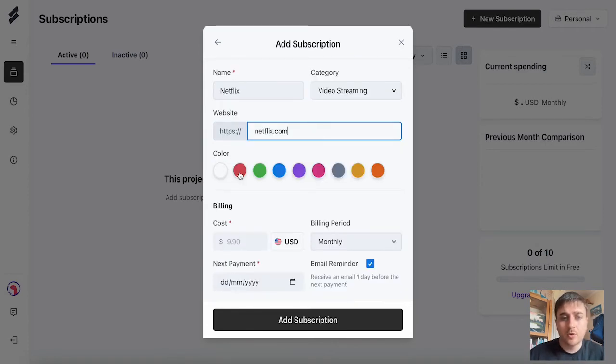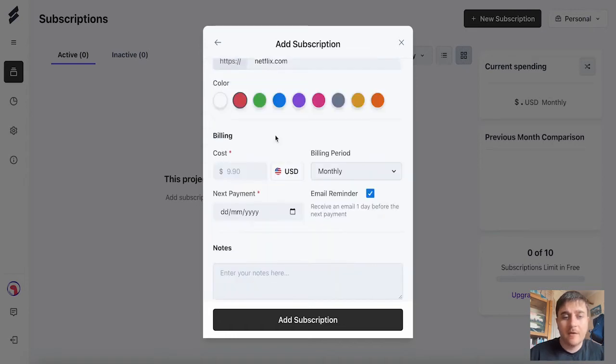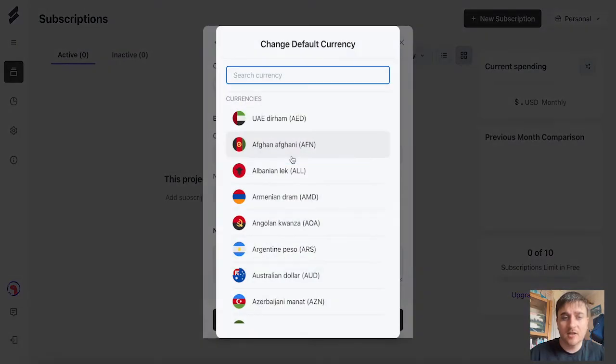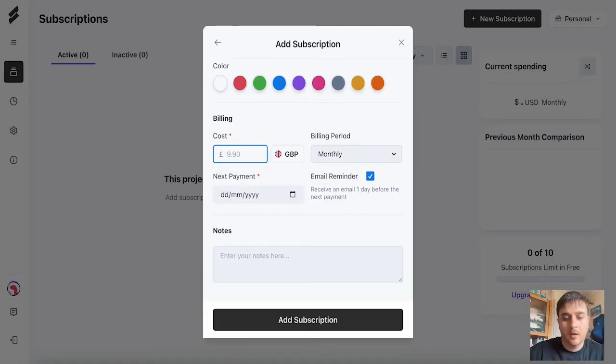We do have some customization options, so we can set the colour. I'm going to set this to red. We then have the billing information, so we can set the cost. This is automatically set in US dollar, but I'm going to change this to Great British Pounds. I'm going to go ahead and enter £10 into there. I'm not 100% sure what Netflix actually charges at the moment, but I think it's around that.